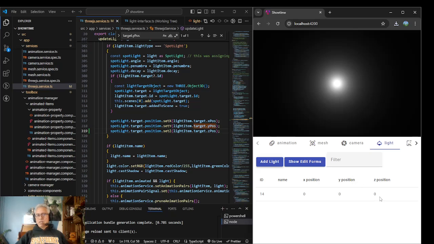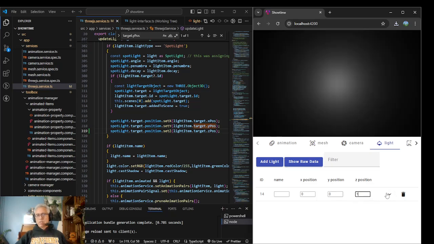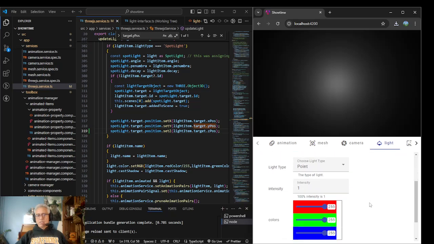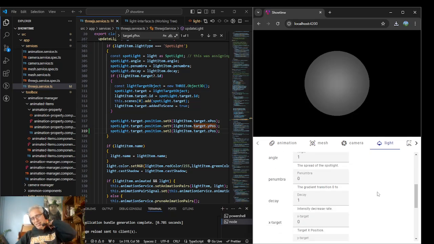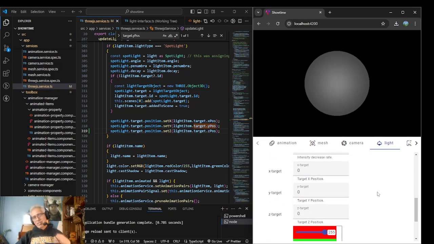All right, so we've got our regular light. We'll set this to 1. It's a spotlight, and now we're going to change it. It was a point light, we're going to change that to a spotlight. And then we're going to change the target.